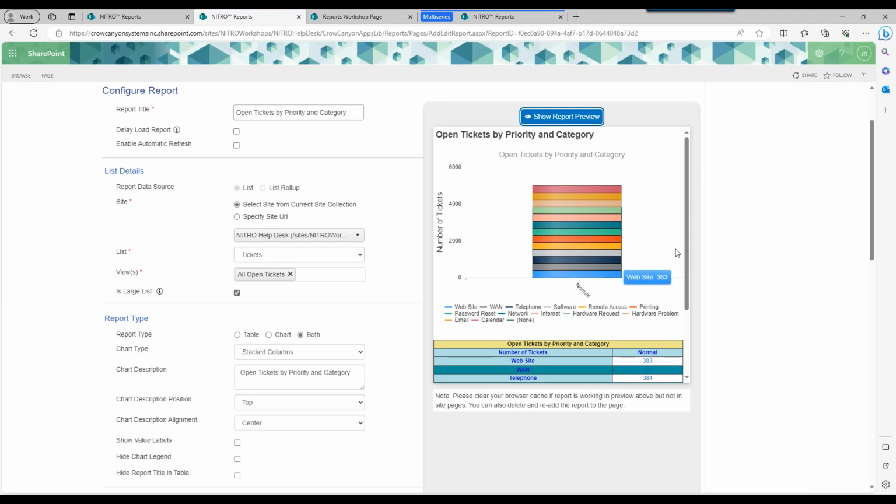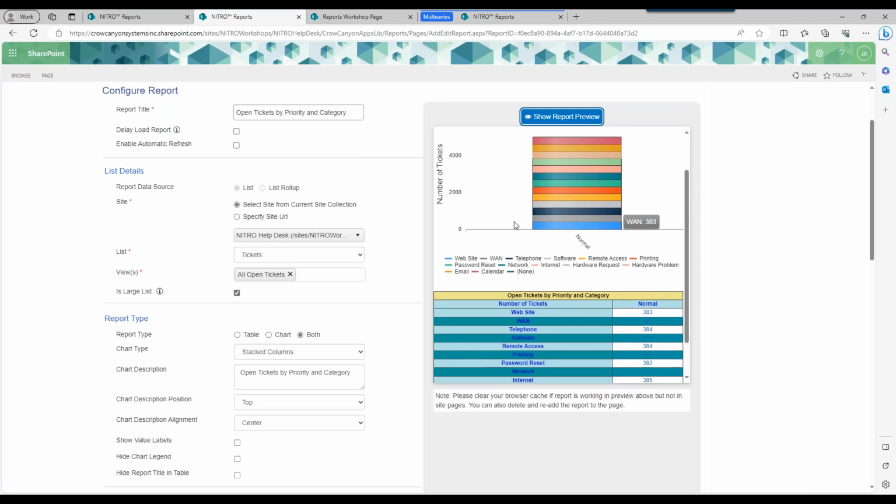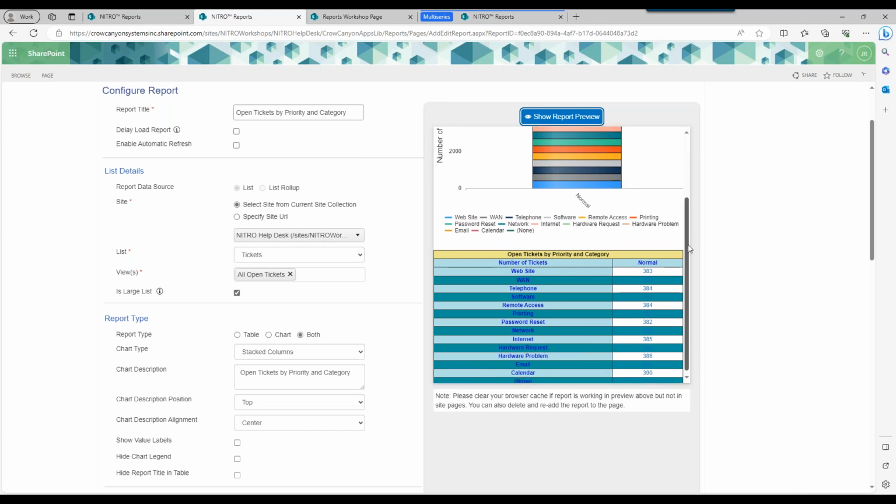All there, but you see we pull back more than 5,000 items in review, which is a nice, more recent addition to our reporting tool for, again, for 365.